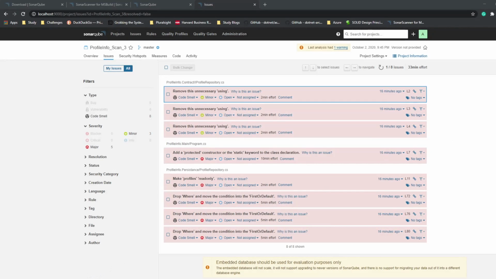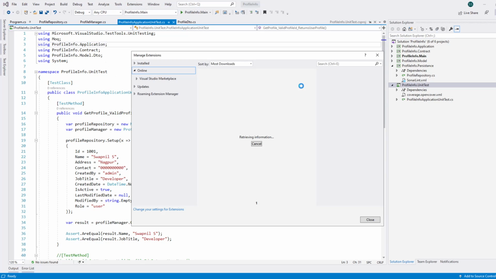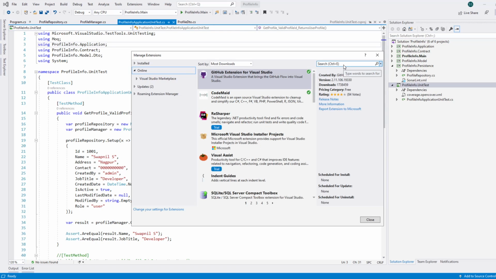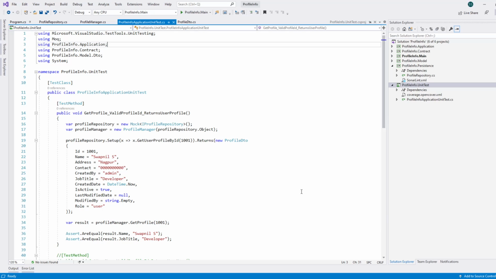Now let's see the SonarLint extension which is available for the SonarQube scanner. For downloading it, you will need to go to Extensions, then Manage Extensions, and search for SonarLint. It will give you that extension here and you will need to install it. I have already installed it, and I just need to enable it. Currently it's disabled, so I will enable it. It will ask me to restart Visual Studio, so I will restart it and we'll come back.